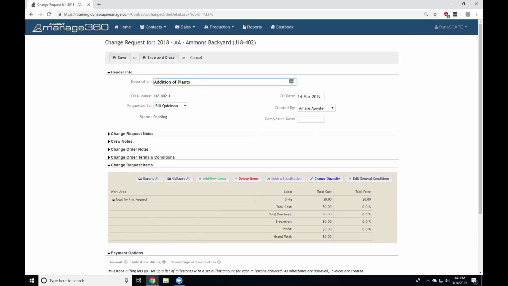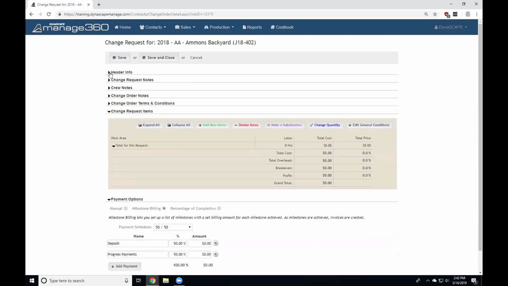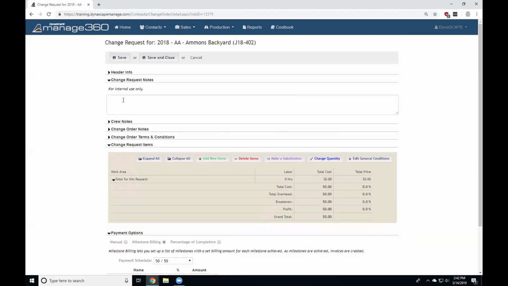Now, the numbering, quickly, like I said, it just basically uses the job number as the base and simply starts appending point 1, point 2, point 3, point 4 as we're going through. So there's nothing to change in there as well. That's the header section.